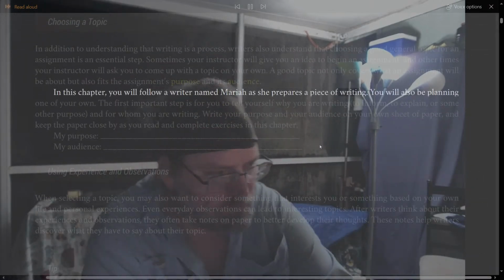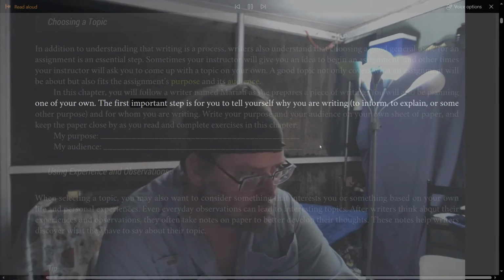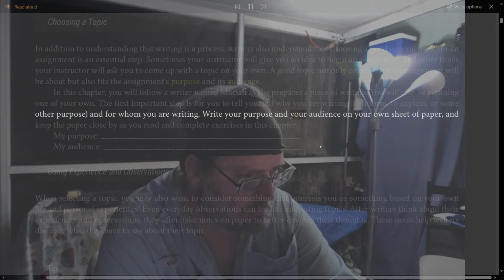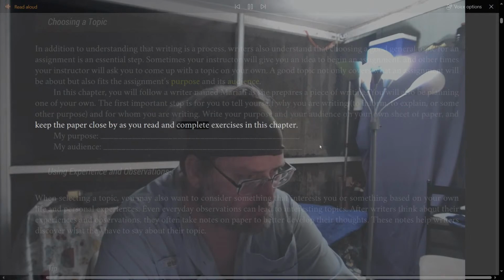as she prepares a piece of writing. You will also be planning one of your own. The first important step is for you to tell yourself why you are writing, to inform, to explain, or some other purpose, and for whom you are writing. Write your purpose and your audience on your own sheet of paper, and keep the paper close by as you read and complete exercises in this chapter.